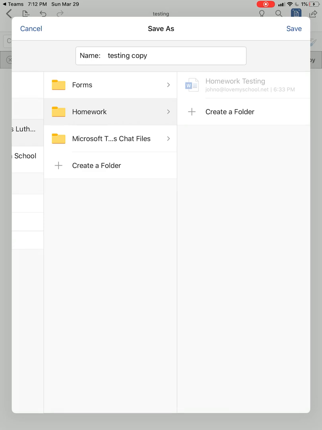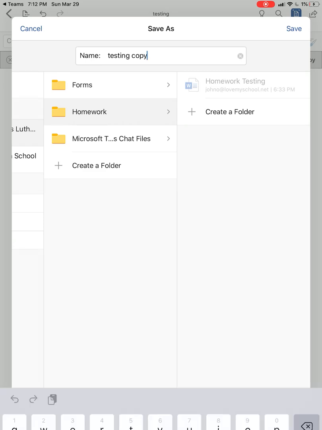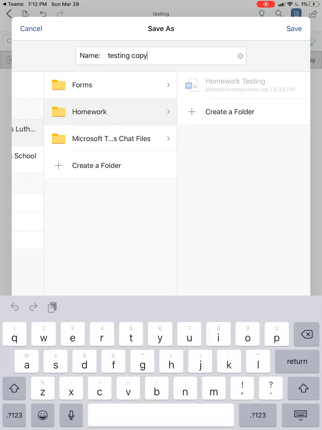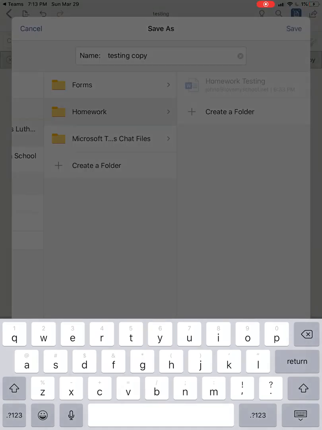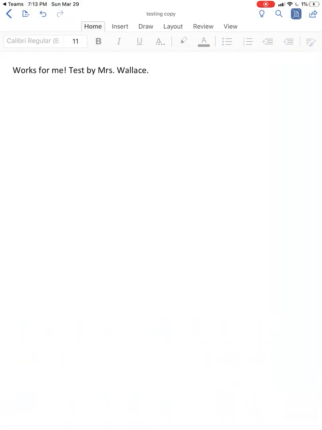We're going to click Create, go into Homework, and then we're going to name it up here at the top where it says Name. Always name your documents, and remember what you name them. That's really important so you can find them later, because when you go back to add this to your homework and submit that copy, you have to know where you saved it and what you named it. So we're going to click Save.